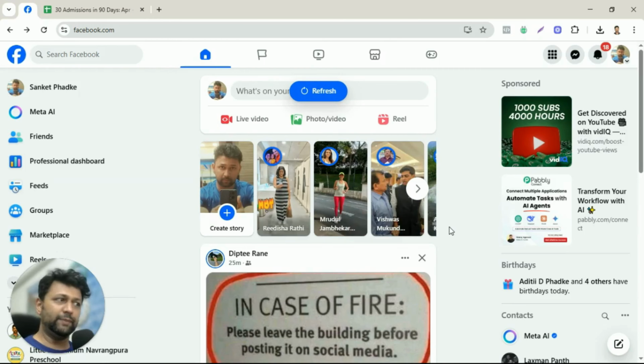Now what is the Meta dashboard? Meta dashboard is basically one dashboard wherein you are able to access everything related to the page. So you can check out which posts are already posted, which are already scheduled. You can also check out the comments on Instagram, Facebook, WhatsApp, everything on one dashboard. Now how to open this dashboard? First, go to Facebook. Now ensure that you are logging into the same Facebook account to which your Facebook page is linked, your preschool's Facebook page.